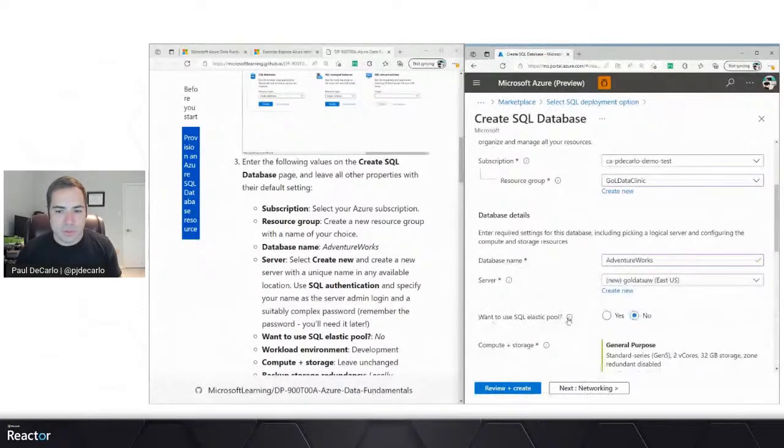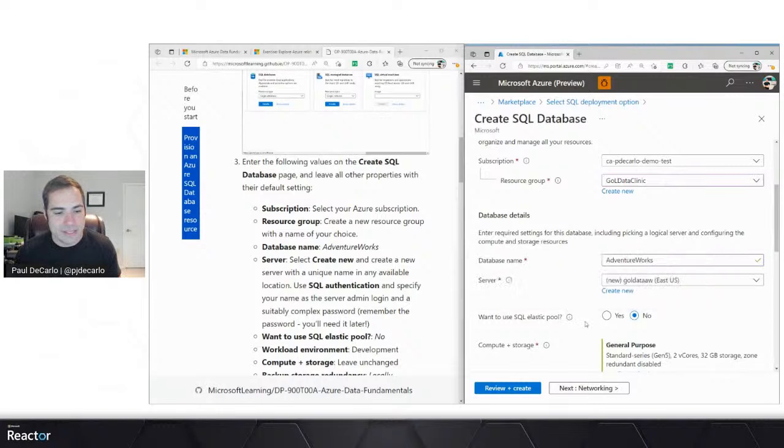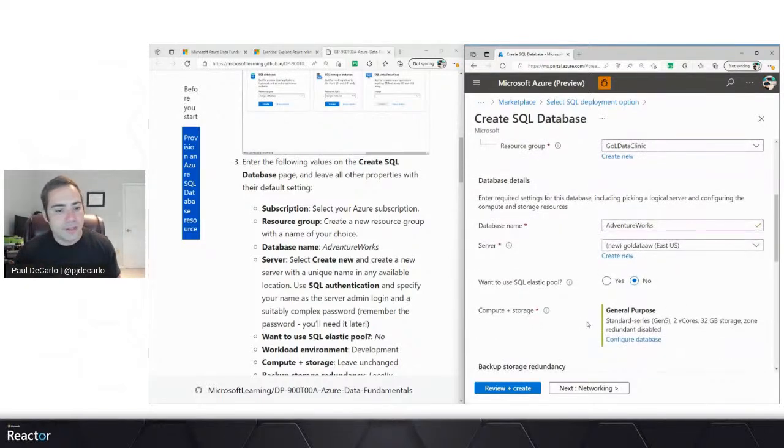Now we'll select if we want to use an elastic pool. These are cost-effective solutions for managing multiple databases with a fixed budget. An elastic pool computes all of the resources used between a database and everything that's being shared between it. And databases within a pool only use the resources they need when they need them within limits. The price of a pool is based only on the amount of resources configured and is independent of the number of databases within. So just make sure you're aware of that. We're not going to turn that feature on.